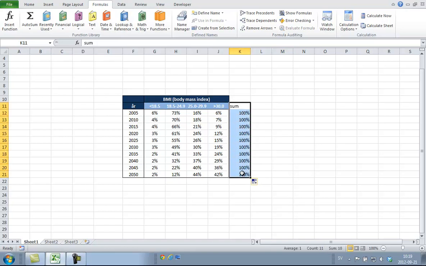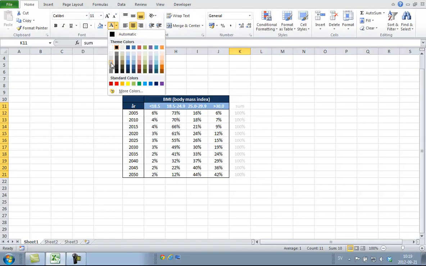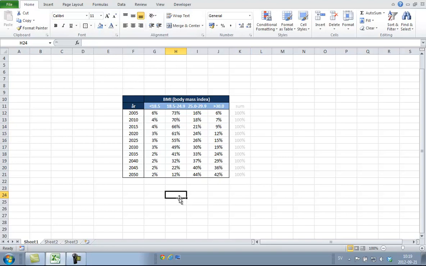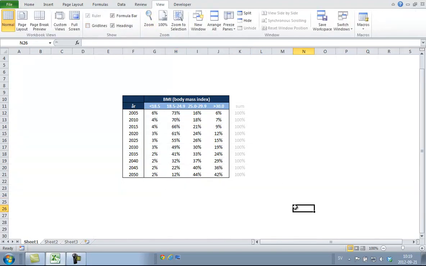Last thing, I will just format this. I will center it and give it a gray color. And finally, I will remove the grid lines. And here we have the final table.